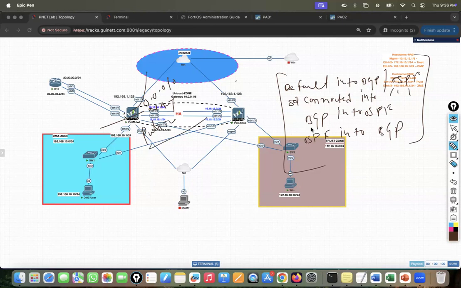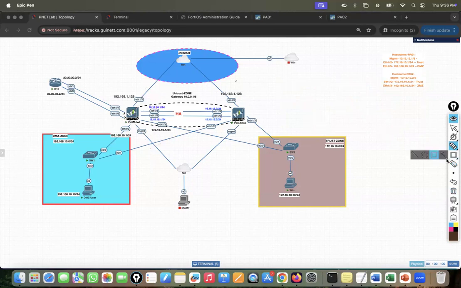So any question about this routing stuff? Any questions, guys? Or we are good?